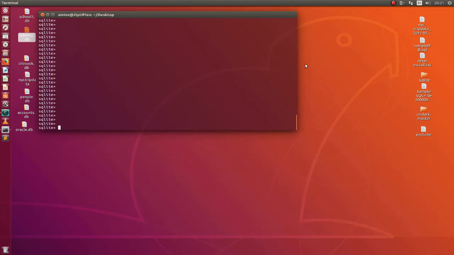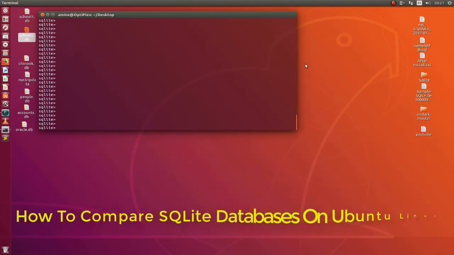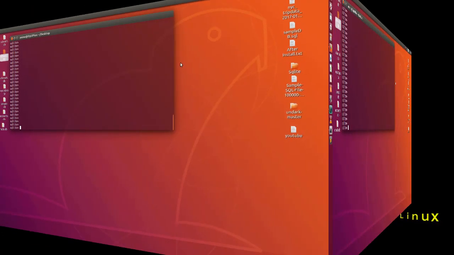In this video I will show you how you can compare SQLite databases and see the difference between them. So are you ready? Let's get started.